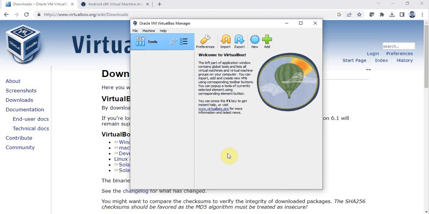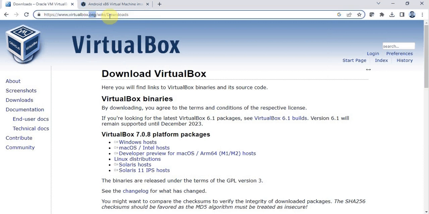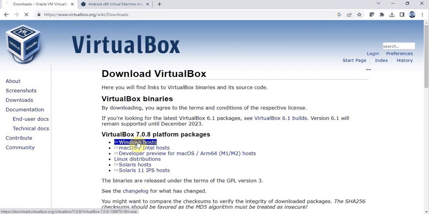Today I am going to show you how you can install Android on your Windows machine. So for this tutorial you will need two things. One is the VirtualBox that can be downloaded from the official website virtualbox.org, and from there you can download the Windows version of it.